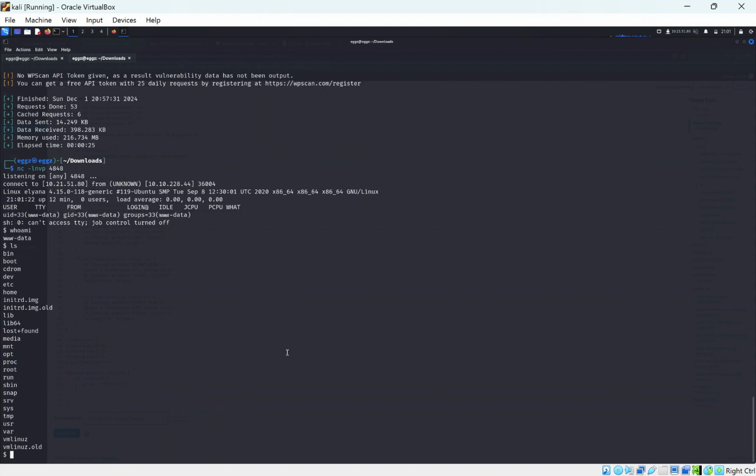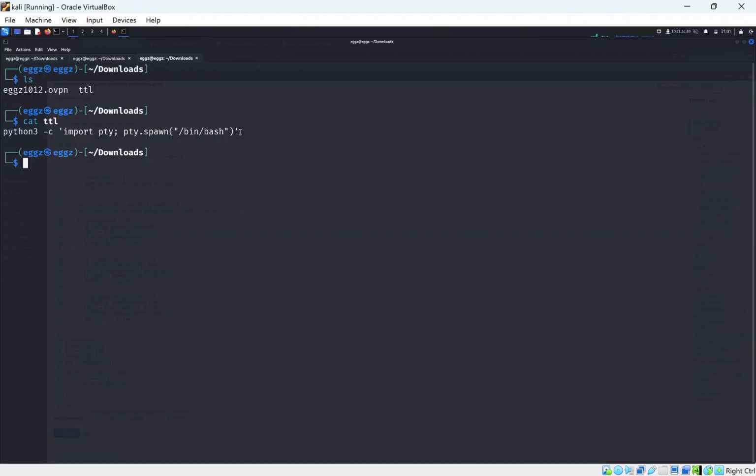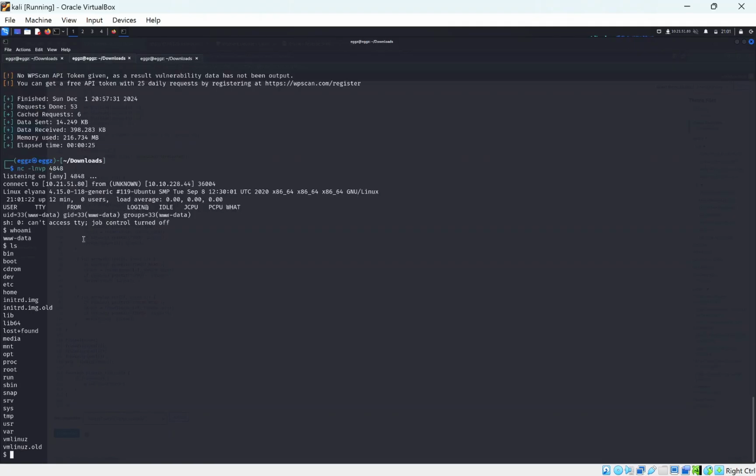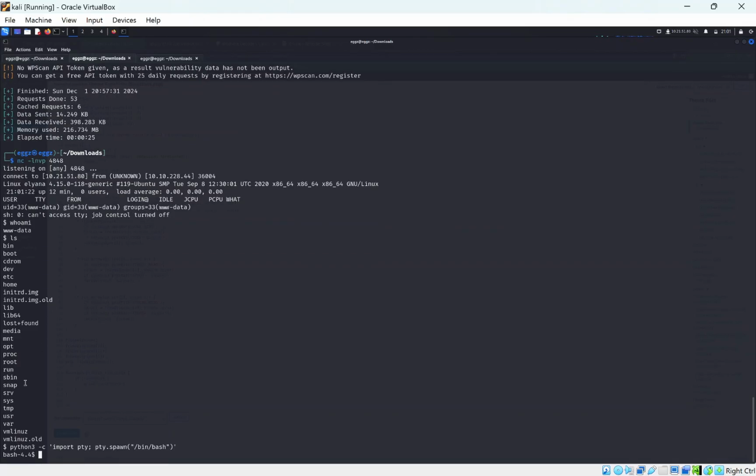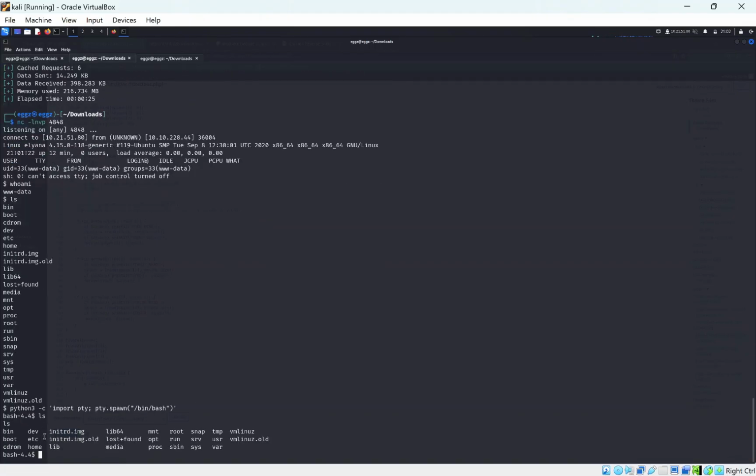So okay, let's get a TTY shell first. So let's do ls, and we want to cat the TTY file here, and we have Python. This will create a /bin/bash shell on the system, as we don't have a fully interactive shell. So let's do Control-Shift-V and paste this in. And as you can see now, we have a bash shell, a proper bash shell. And we can see the home directory here.